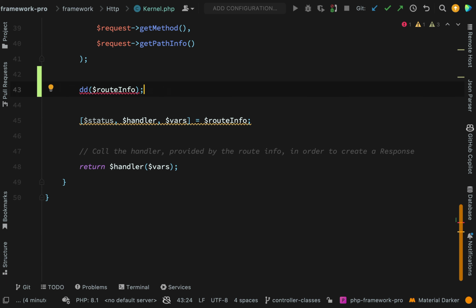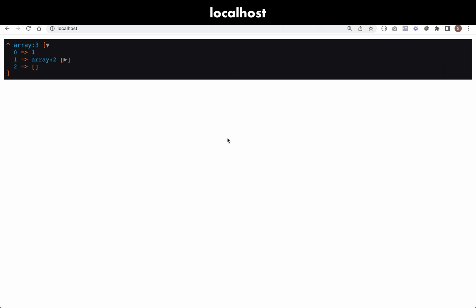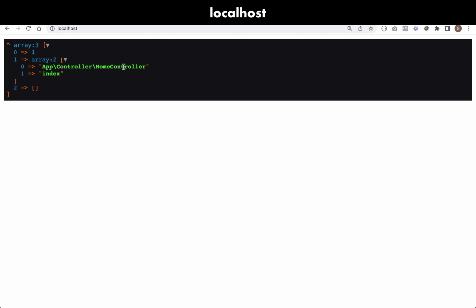So dd route info, back over to the browser and give this a refresh. And so here we have an array with three parts. Number one is the status, so we have looked at that, and one means found. Then number two, this is your handler. So our handler is a combination of this controller, app controller, home controller, and a method on that controller.